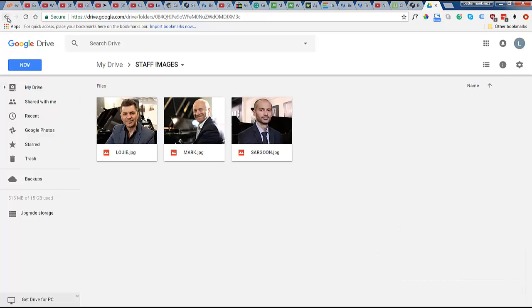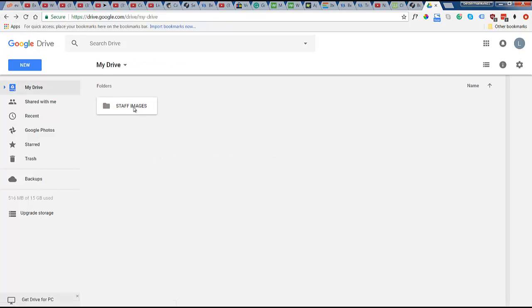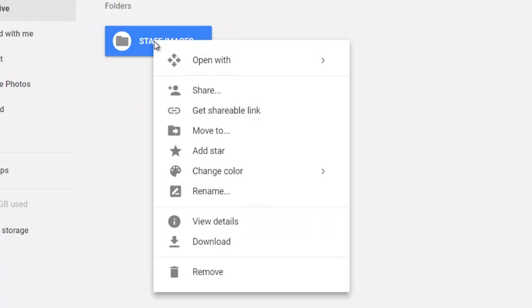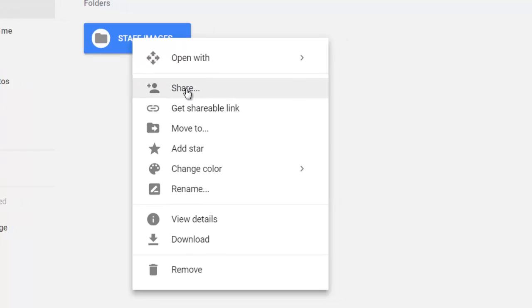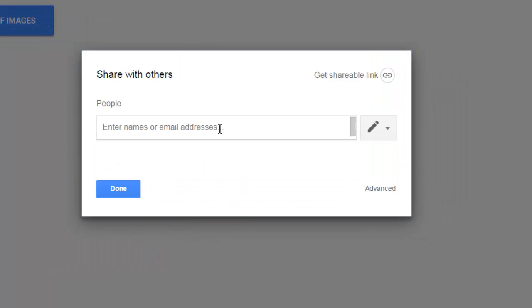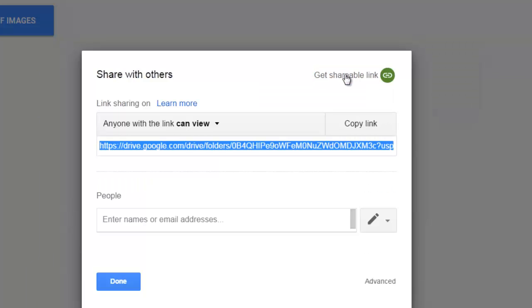So then what you do is go back and you highlight that folder, you right click on the folder and you click on the share. Once you're there, get shareable link, click.